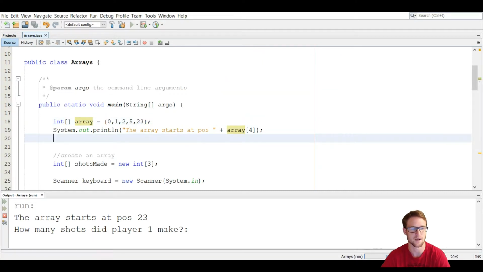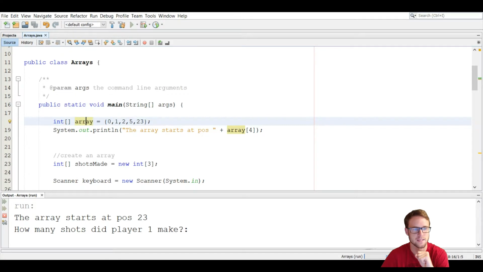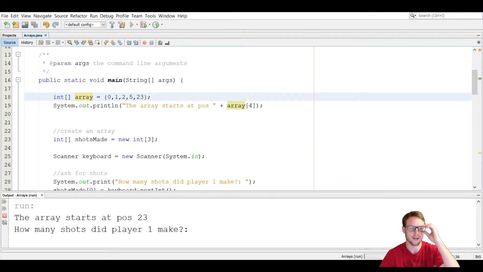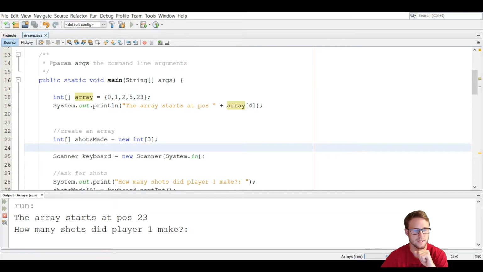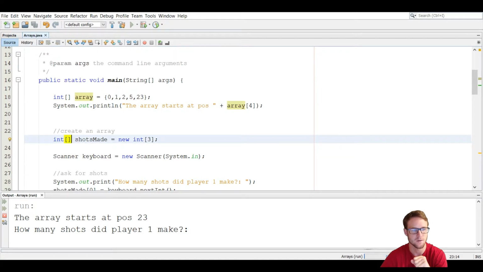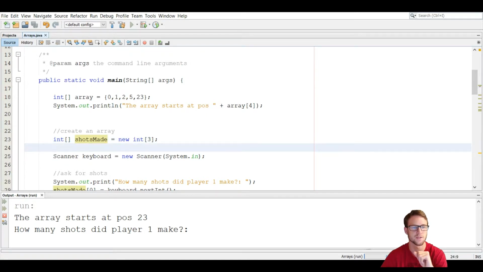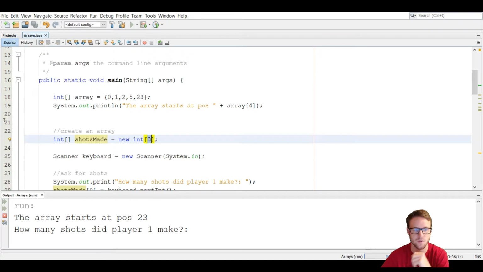So let's create a new array. In creating an array and initializing those values, you don't have to use the keyword new, because you're already giving the variable array that holds the memory 0, 1, 2, 5, and 23. But let's say you want to create an array and not initialize it. So we're going to say int, square brackets to make sure it's an array, name the array shots made, and we're going to say equal to new int square brackets 3. So this 3 right here is going to be the size of the array.